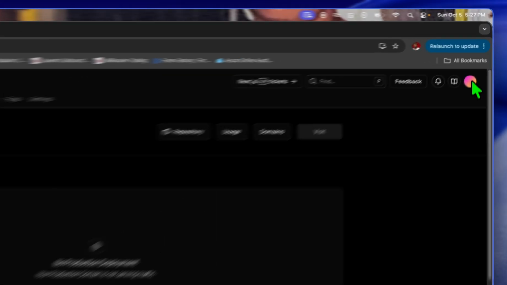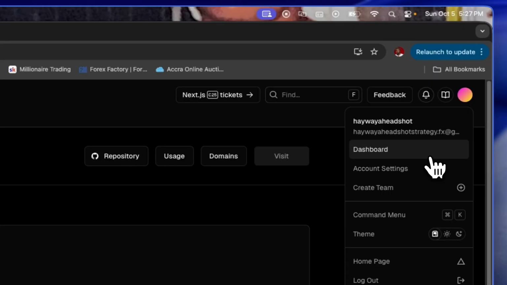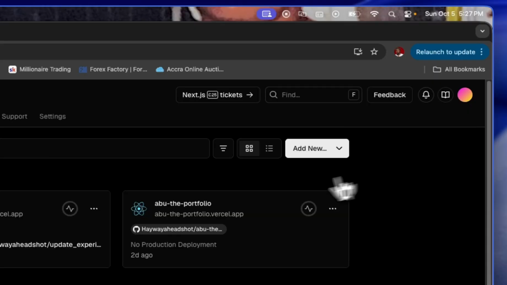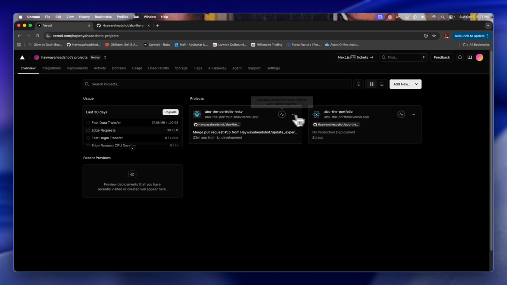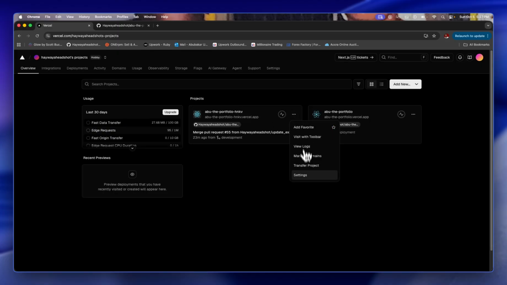Now, first of all, what I want you to do is navigate to the dashboard of your Vercel account. Once you're on your Vercel account's dashboard, I want you to find the said project, and you click on these three dots here. You go to settings from here.